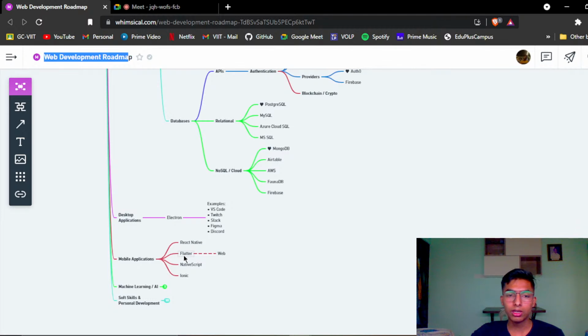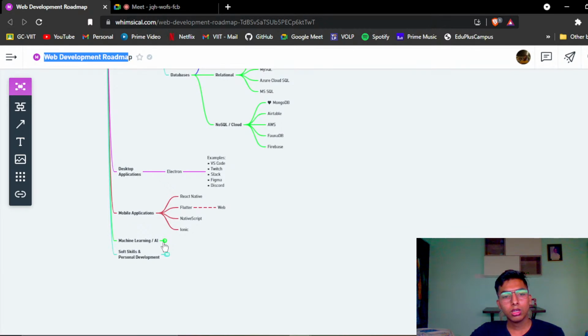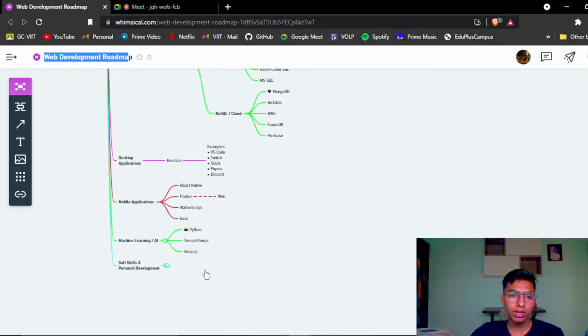Then we have Flutter. Flutter is a really great tool, and there is Flutter for web as well. If you are already developing mobile applications using Flutter, you can develop web applications using Flutter as well. Flutter uses the Dart language. Then there is NativeScript and Ionic, pretty similar stuff. Then we move on to machine learning and AI.